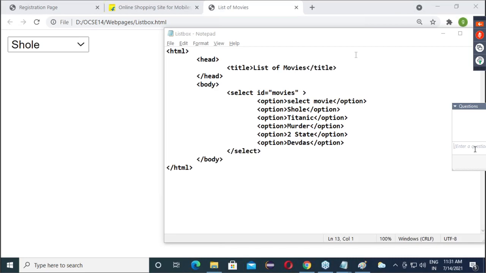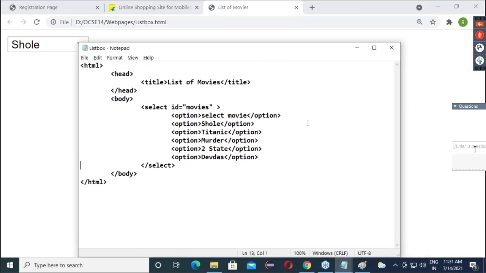So how to make a multi select list box is very simple, guys. Here you have to add one extra attribute, that is multiple equals to true. That's it. Multiple equals to true indicates that multiple selection is allowed.